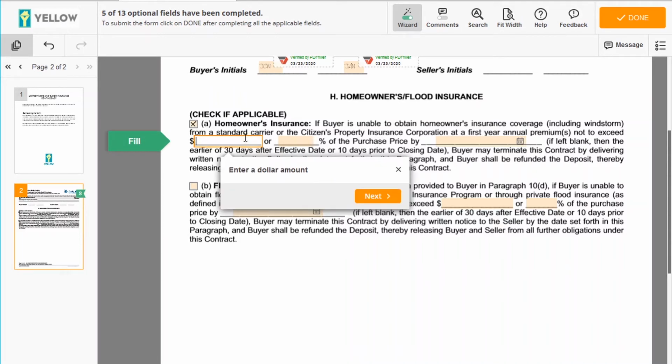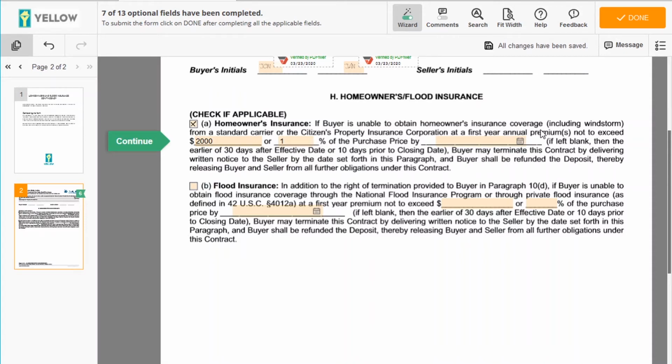So we'll enter a dollar amount or whatever percentage of the purchase price. So that would be 1%. You do one or the other here. We're just doing both of them just for illustrative purposes.